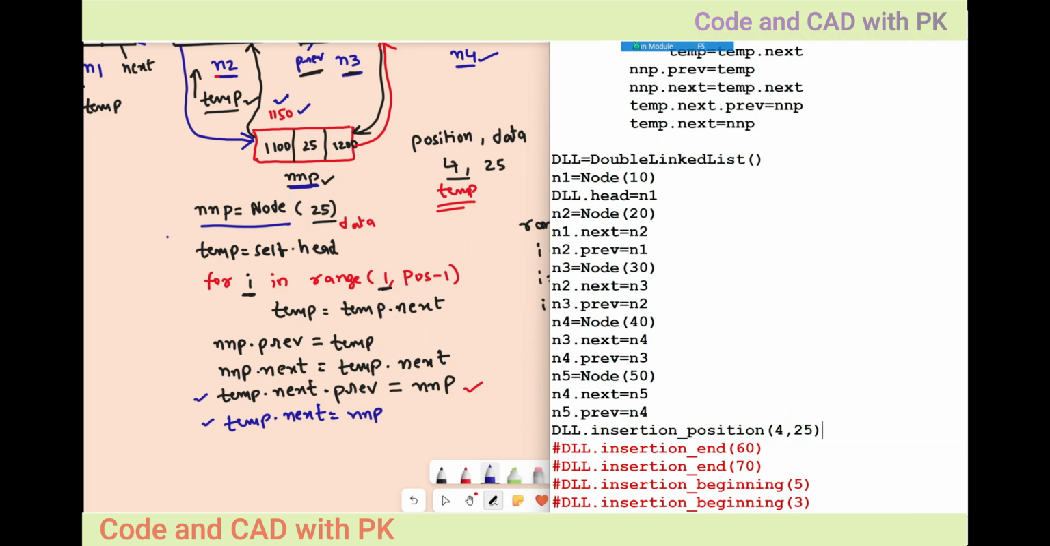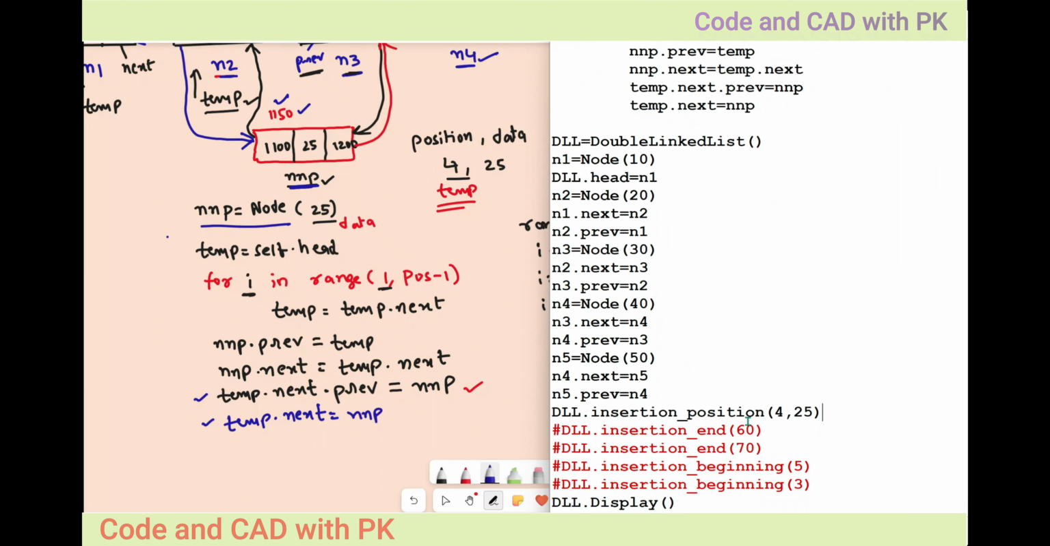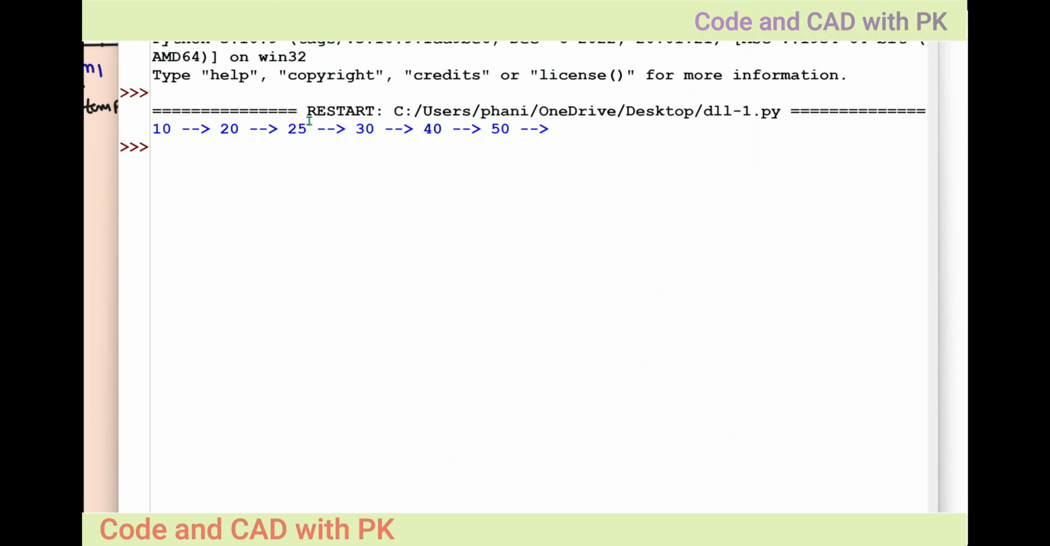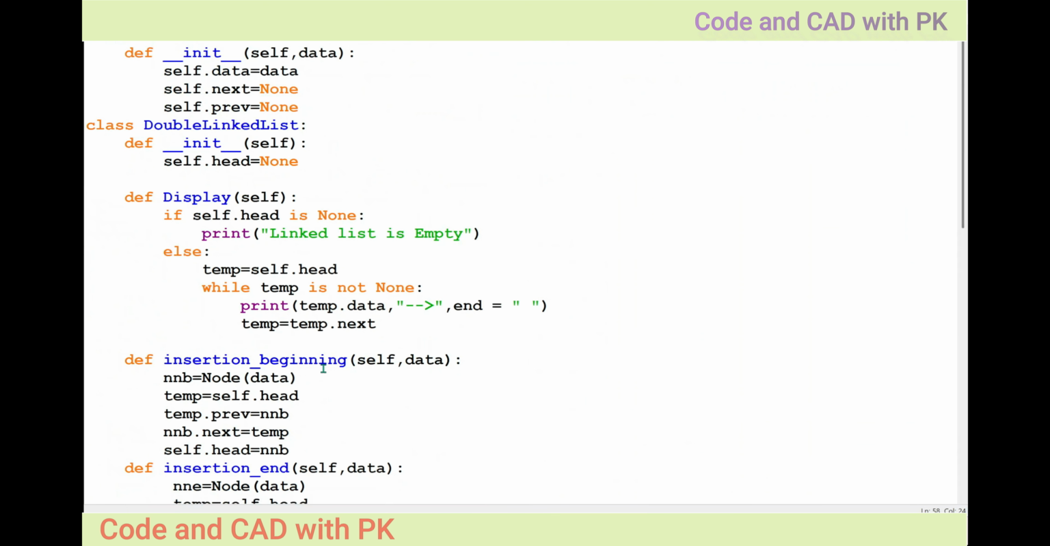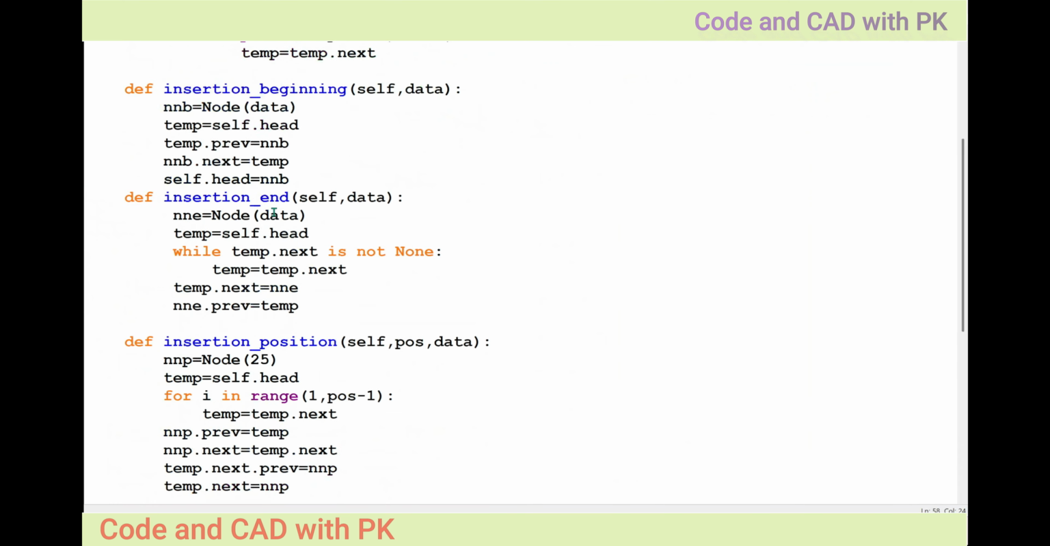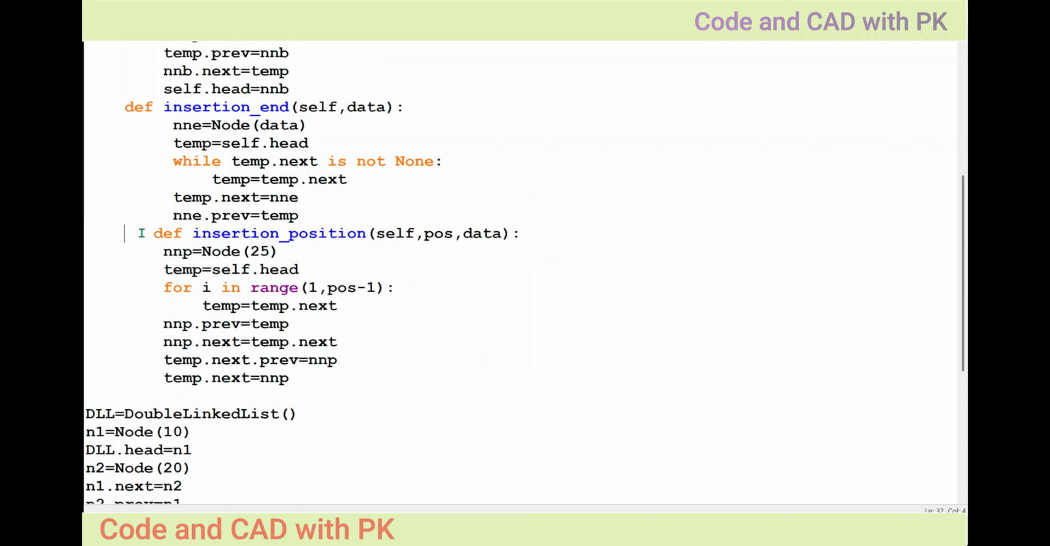Run. See, observe, 1, 2, 3, 4th position is filled with 25. Okay, if you give 3 here, run. So 10, 20, third position: 1, 2, 3, third position. So in this way you will write the insertion operation.